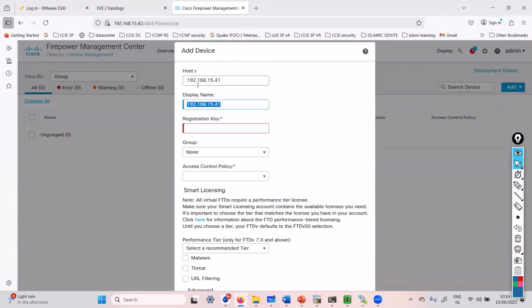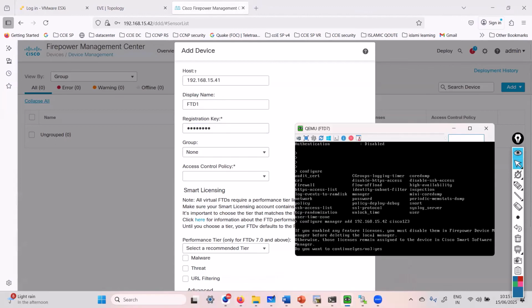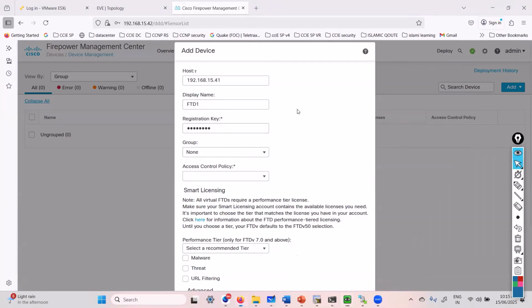If I'm using multiple FTDs, we can add multiple the same way. So I'm going to say this is my FTD1. You can just use capitals. And the registration key, we use the same key that we configured on the CLI. So if you remember, we added Cisco 123 here. We had to add the same. And the group, just leave it as it is. We don't need to disturb that.